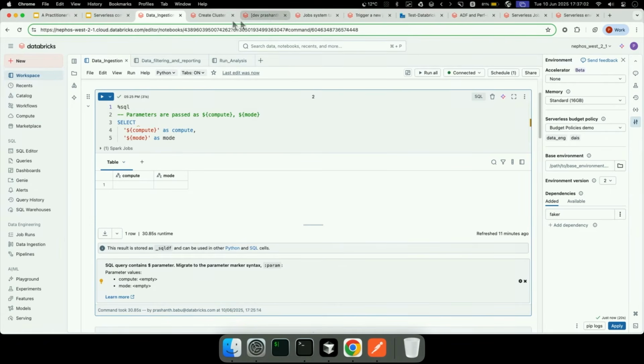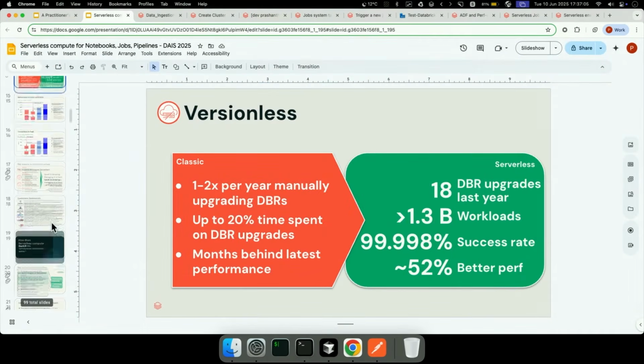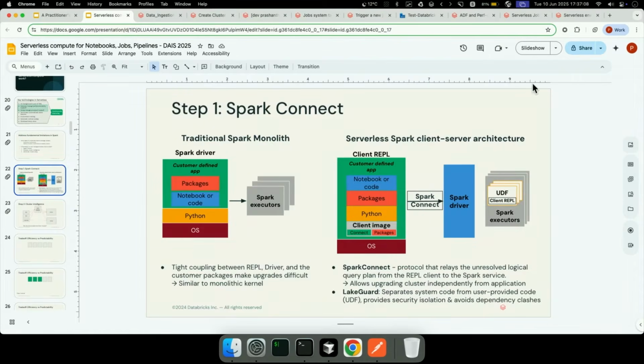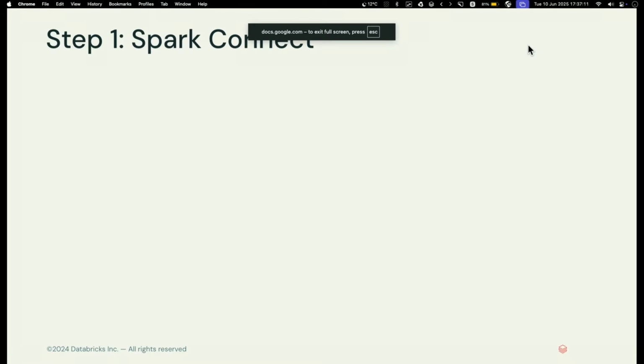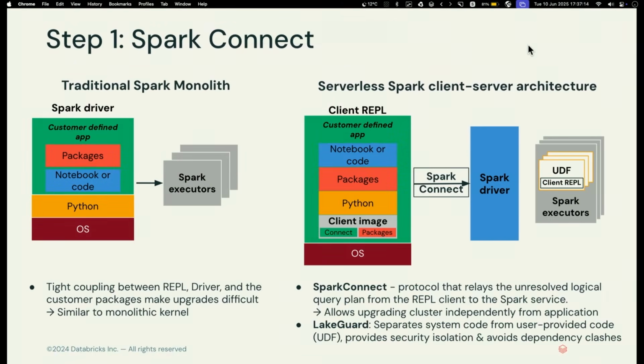Now, if I go back again to the slides from Roland, there is a section which talks about this. So this is what I was talking about, the REPL VM. In the traditional classic Spark architecture, which is on the left-hand side of this slide, everything is running in the driver node: your Python code, your Python version, all the libraries which are installed. So the driver becomes a bottleneck, and the executors are also there. In that case, to upgrade the DBRs, you'd have to manually update your application code and also any Python libraries which are bundled in that particular DBR. So you need to take care of all that.